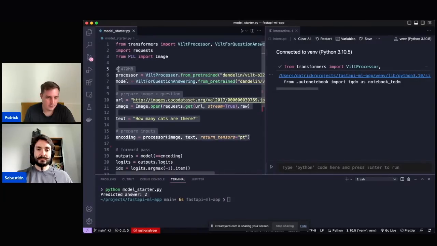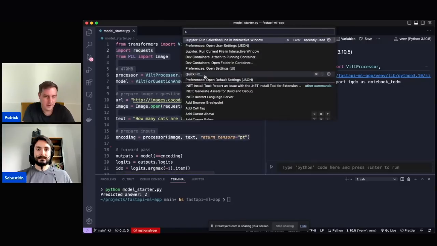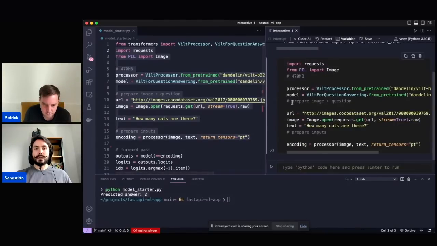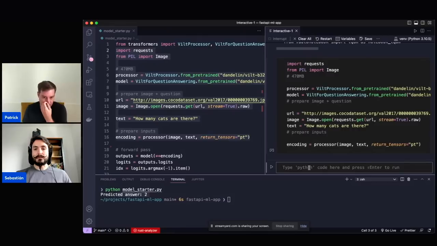So now I will select some more lines. And now I say Command-Shift-P, and then run selection in interactive window and enter. And now it will send everything over to the notebook. And one of the coolest things is that it has a lot of the interactivity that you will have with Jupyter Notebooks.